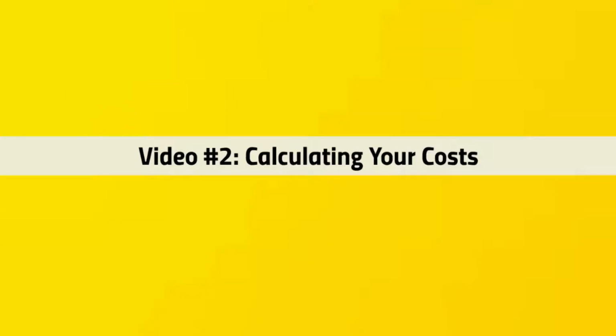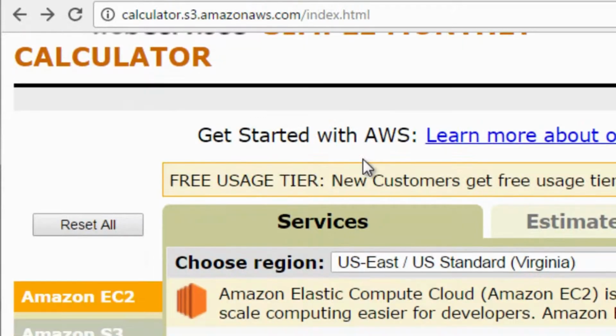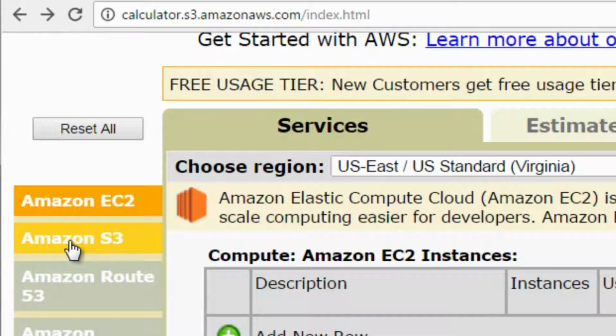Hello and welcome back to video number 2, which is calculating your costs for your monthly budget and potentially your yearly budget. Okay, so now what we want to do is you want to head on over to calculator.s3.amazon.aws.com/index.html. So once you enter that, you will be sent to this page, and we can begin to budget your monthly and yearly costs.